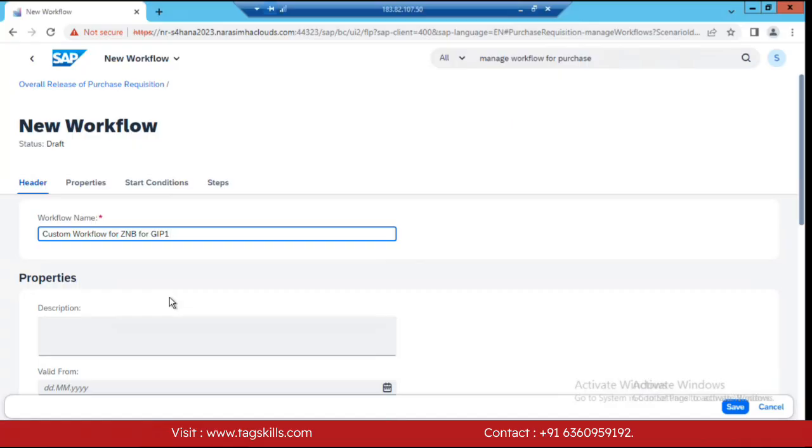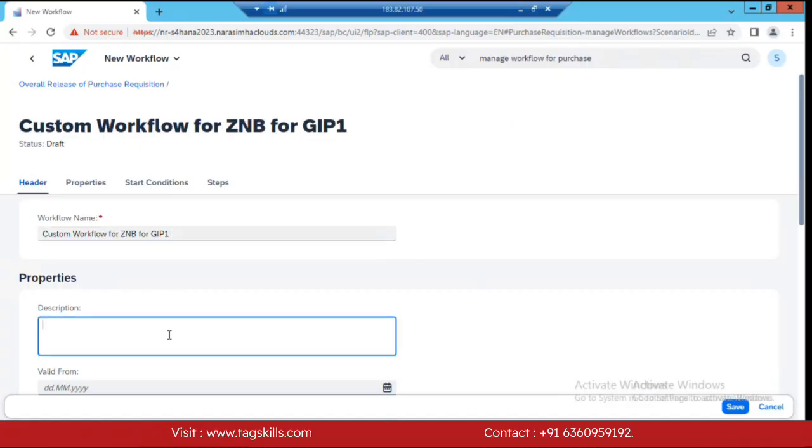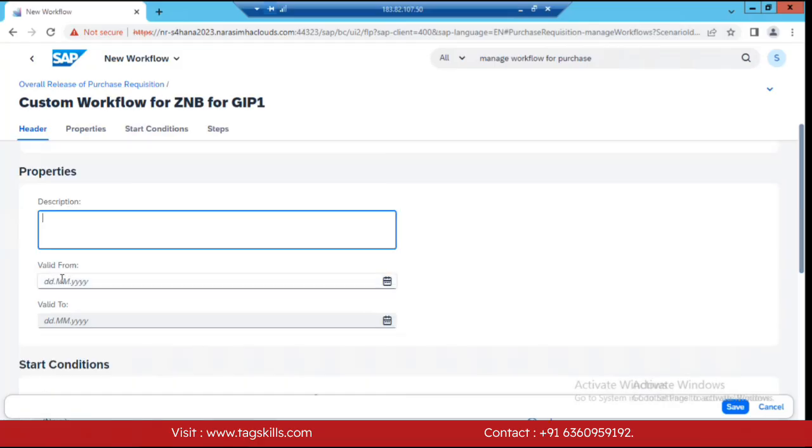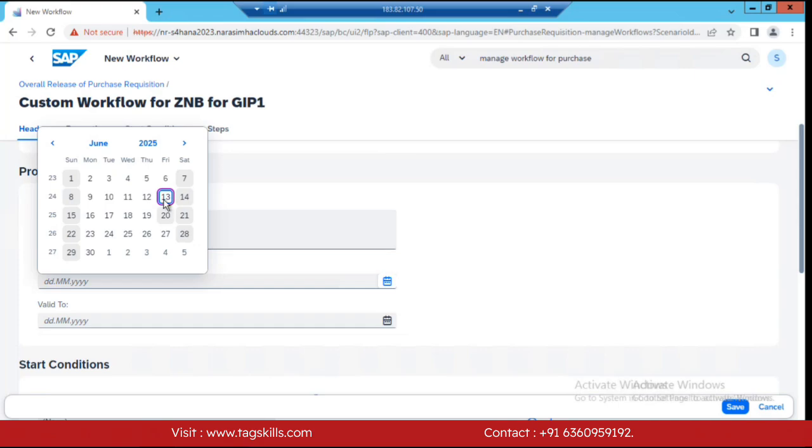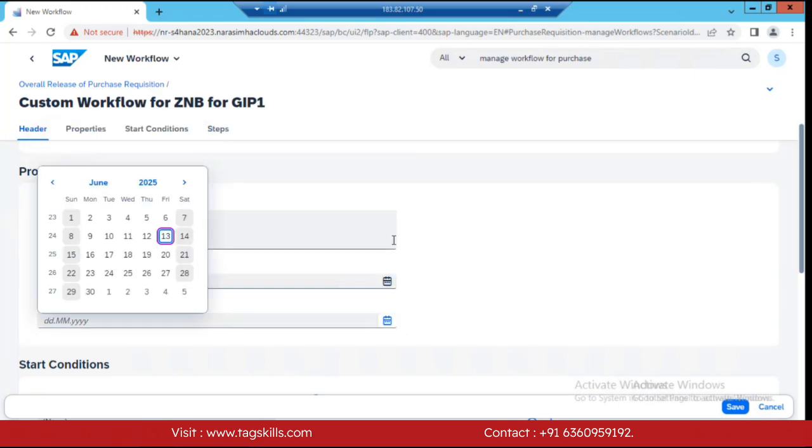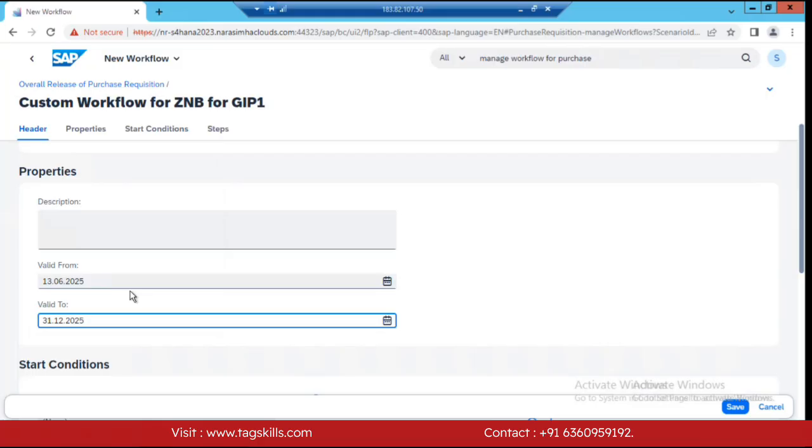Next, if you want to put in a detailed description, that's up to you. This is optional, not required. Next, the validity period of the flexible workflow is also available. This is an optional step, but suppose we give from today's date to December 31 as the end date, that means within that period this flexible workflow will be activated. Depending on your requirement, you can give the validity period. It's optional; if you want to put it, fine, otherwise skip this step.